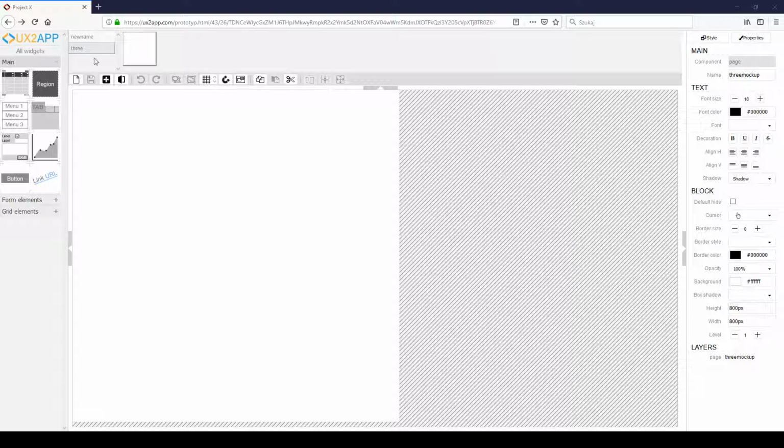If we want to change the name of a mockup, we choose one from the top list of mockups, and on the right side in the Properties panel, we can see the current name that we can change. Notice that in the Properties panel on the right side, we can see the page component type, and below that is the mockup name.